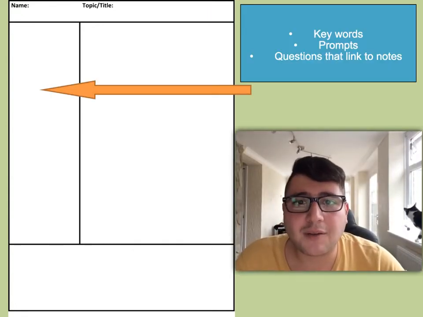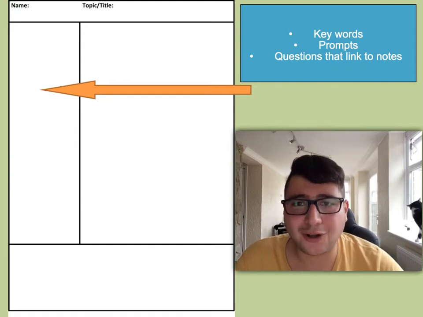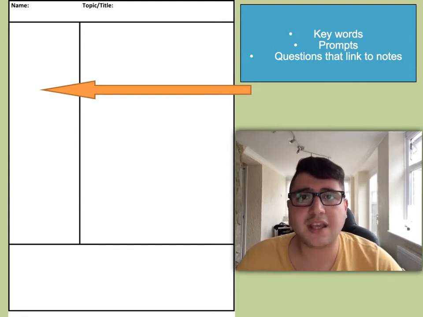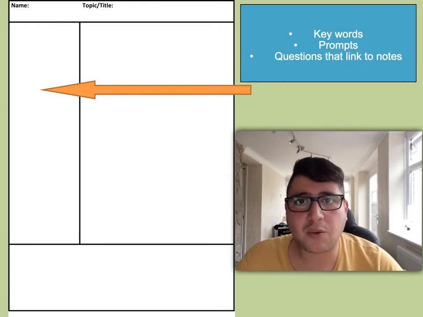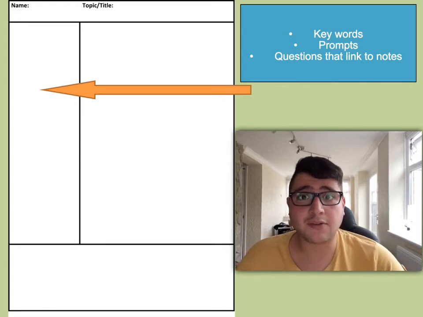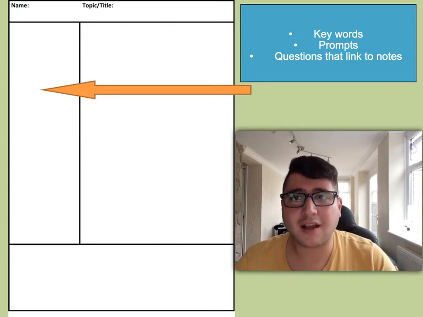Right, the second column then is your Q column. This bit you're not going to write an awful lot on. You need to include keywords, prompts and questions that link to your notes. Now, if I've used headings in the videos, feel free to use those there. The idea is that that tells you what you're going to see on the next slide.